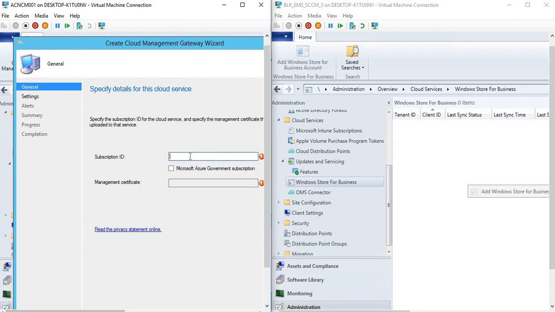You should have an Azure subscription, and you can get the management certificate from Azure. If you compare it with the old IBCM, internet client management, then it is more easy and robust to set up, and everything is very easy in cloud management gateway.